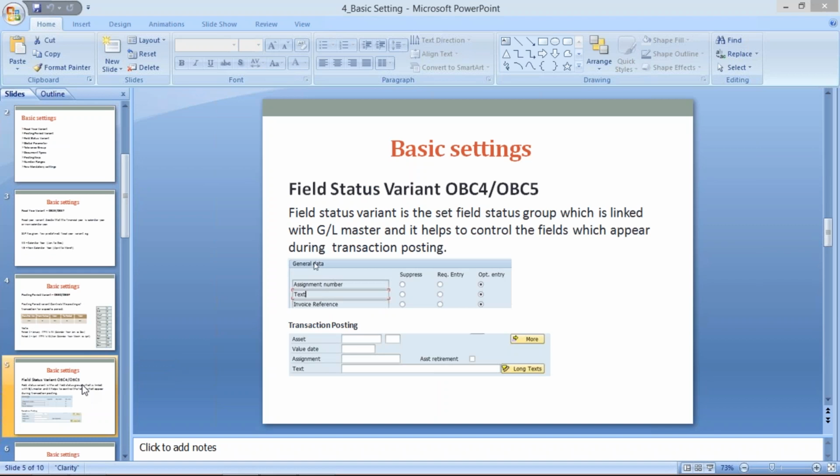So here we have field status variant. Now, field status variant is the set of field status groups. Inside a field status variant, lots of field status groups will be there, which are linked with the GL master, and it helps to control the fields which appear during transaction posting. Now, how it is going to link to the GL master is a matter of practical. Once I create the GL master, I will let you know where we are going to link this field status group.